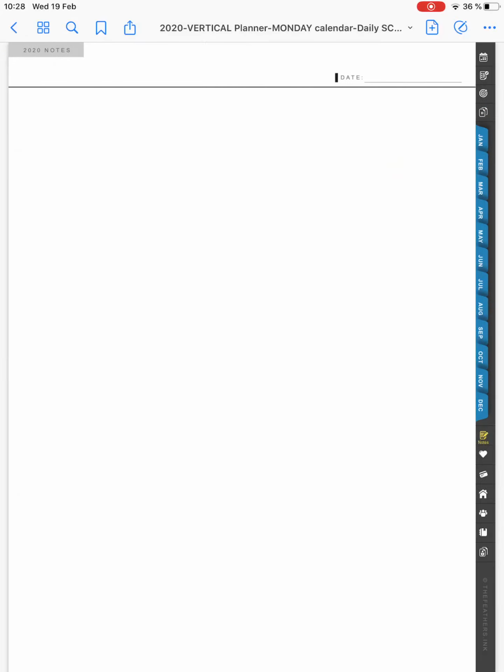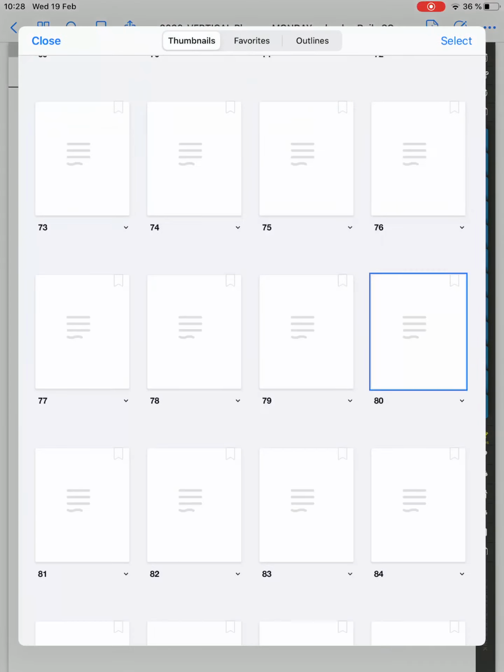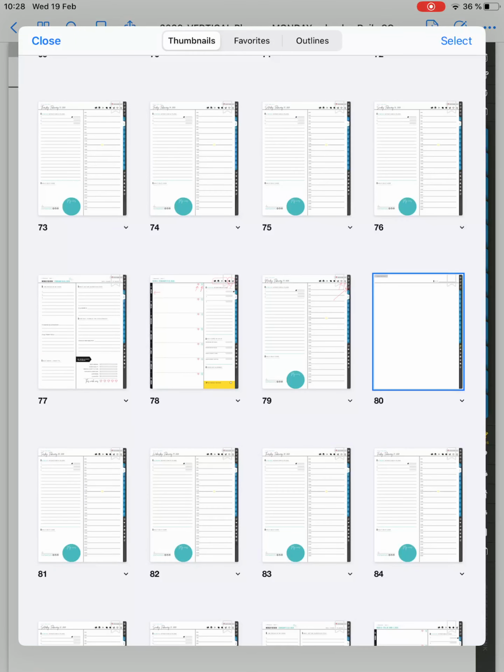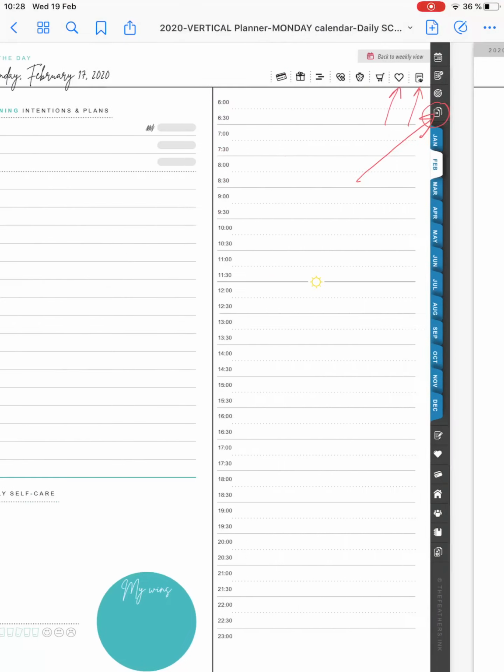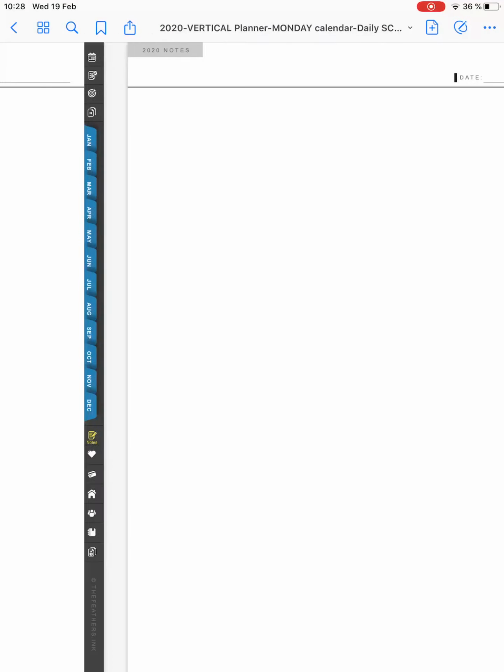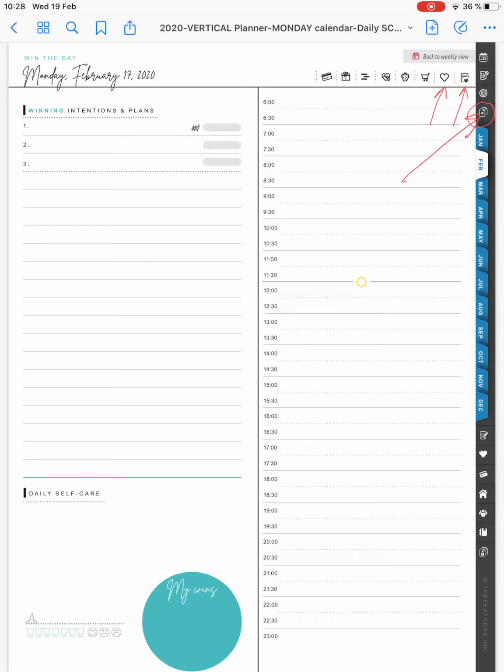And now you can add as many notes pages as you want. You can duplicate this one just like I showed you, like this. Duplicate, ta-da, it's there, close. And you have 2 notes pages right after your daily planning page.